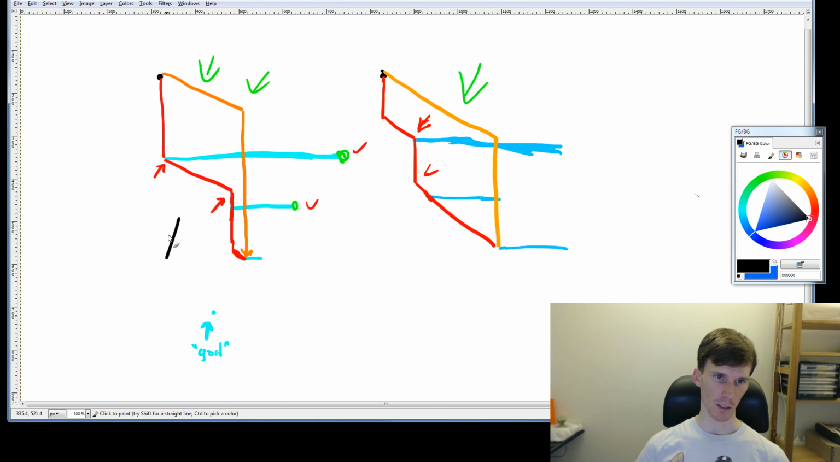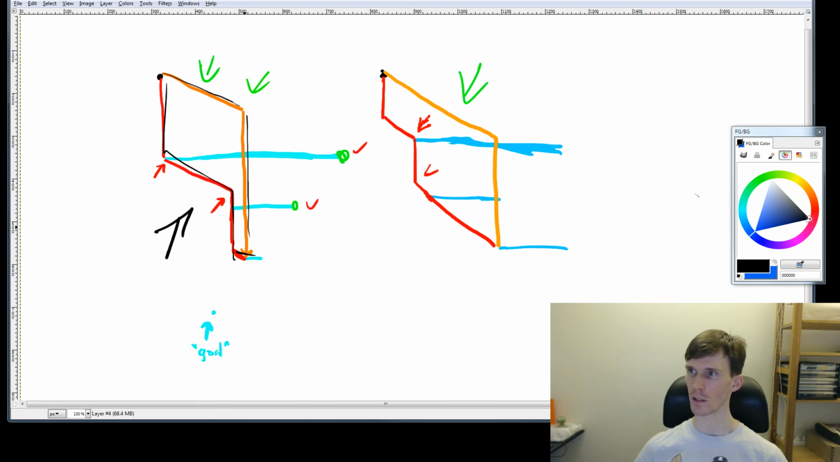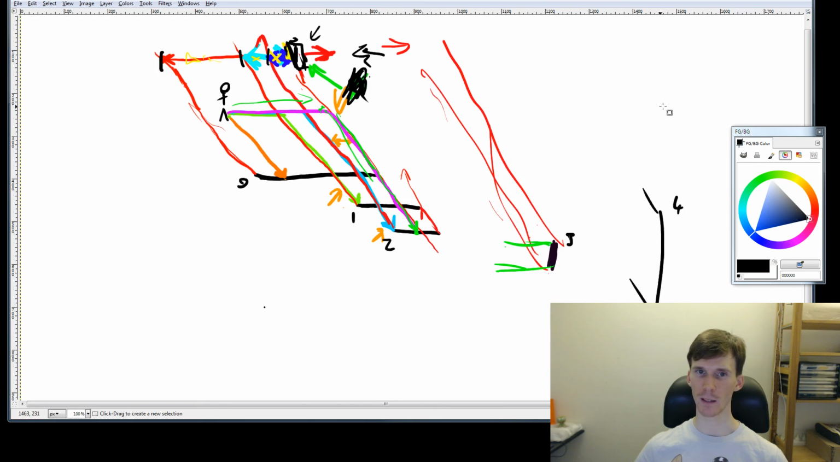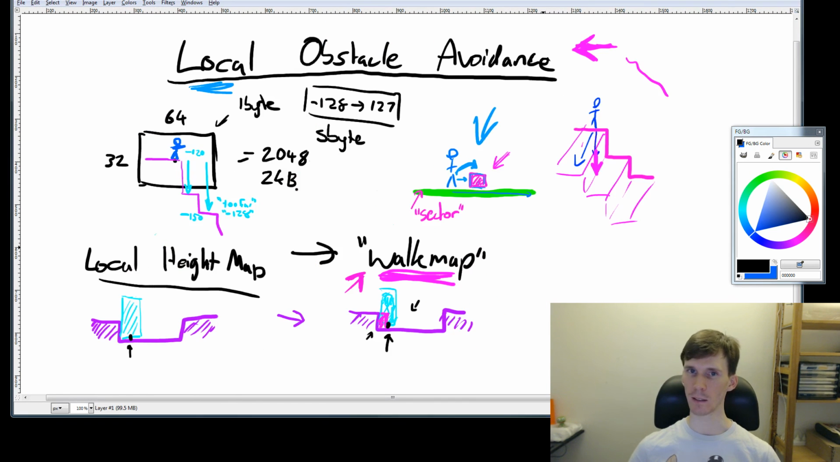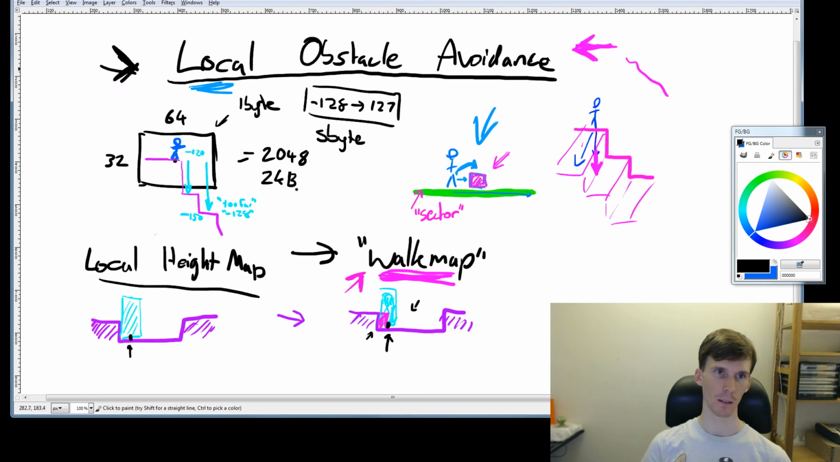Similar to this situation here, we're avoiding having boom, boom, boom, boom. We'd much rather go boom, boom in nice long straight lines, because it feels and behaves more like a human controlling the character. So that little explanation of local obstacle avoidance is everything that I had to show you for this episode.